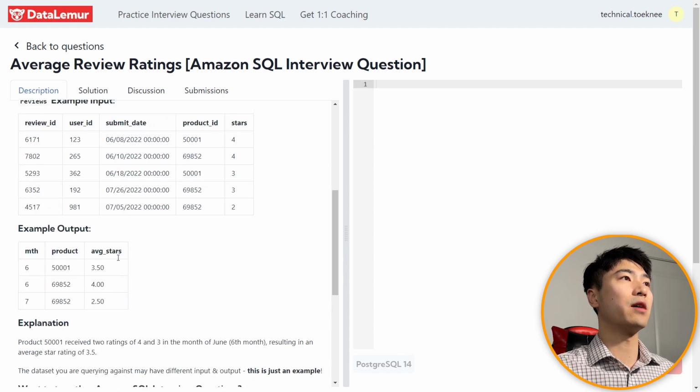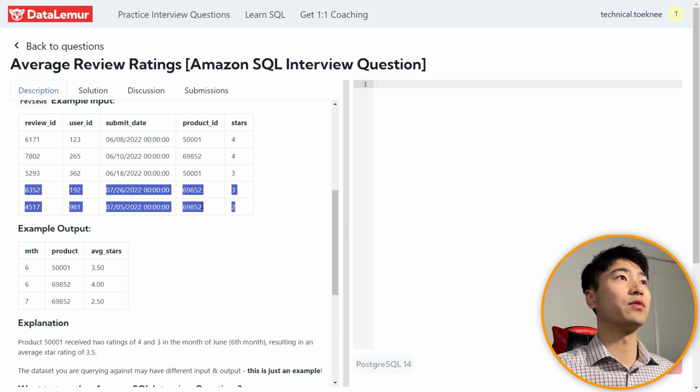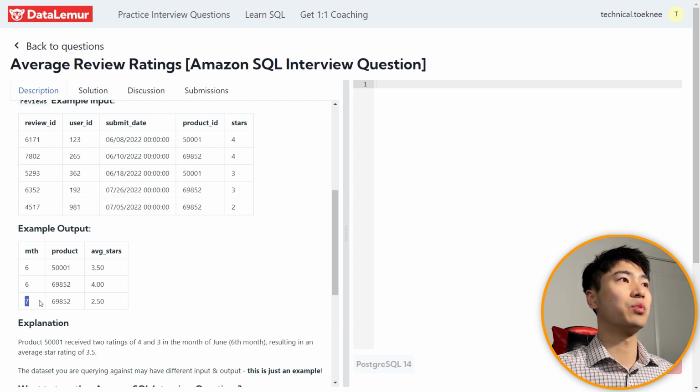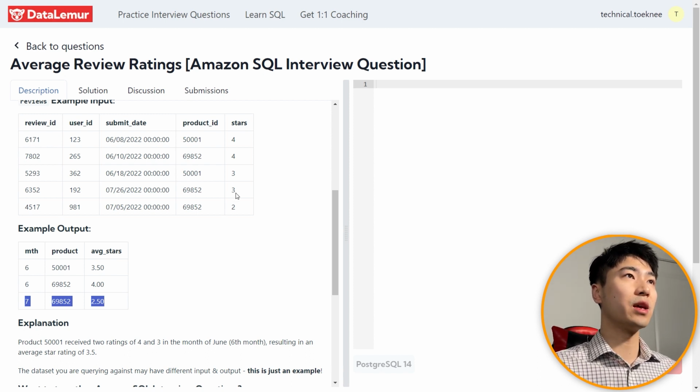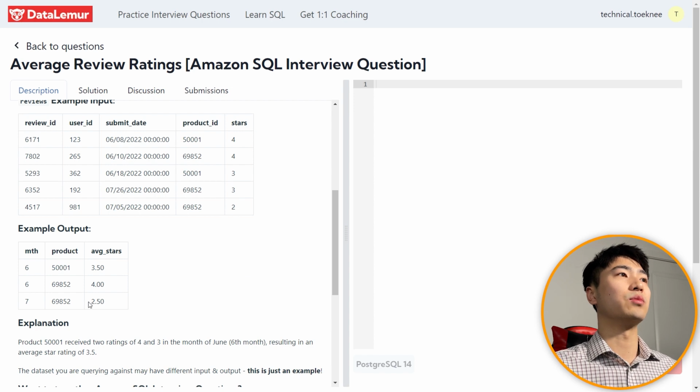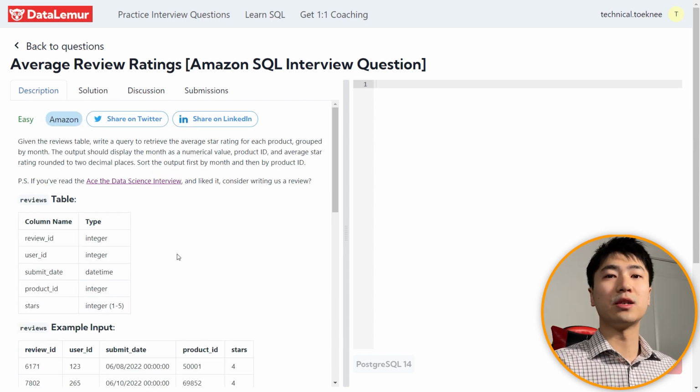And how are these average stars calculated? Well, for product 50,001, we just add 3 and 4 and divide it by 2, which is 3.5. And for this product in June, we just take 4, because that was the only entry for that product in June. And in July, on the other hand, we only have 2 entries with product ID 69,000 something. So that's the only product, which is why there's only 1 record for the month of July. And in order to calculate the average stars for that month, we add 3 and 2, then divided by 2, which we get 2.5.